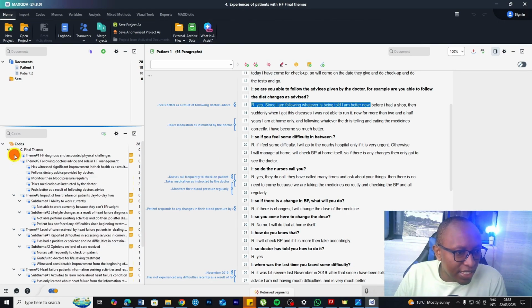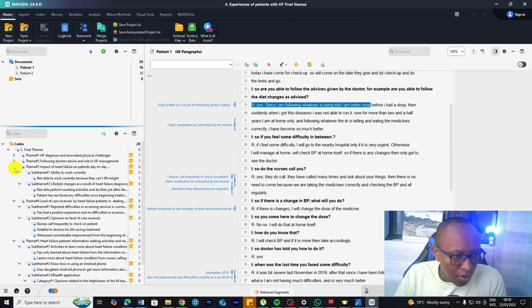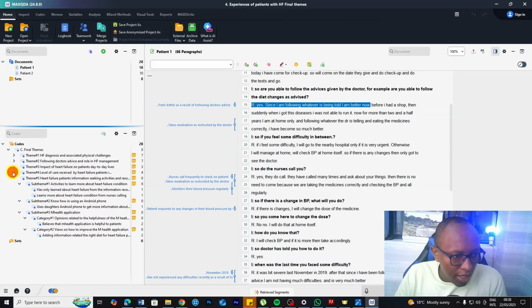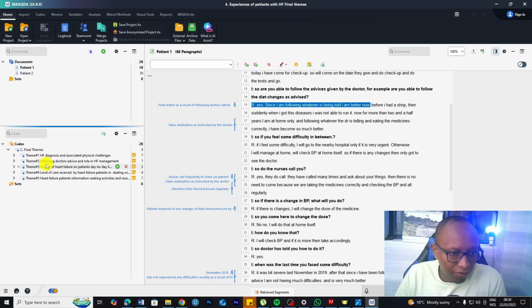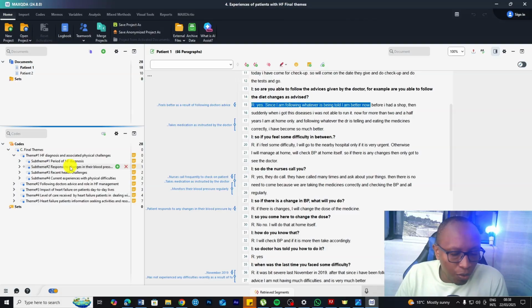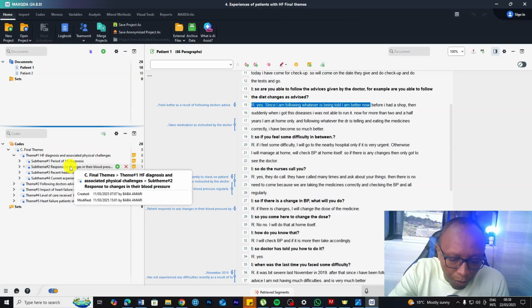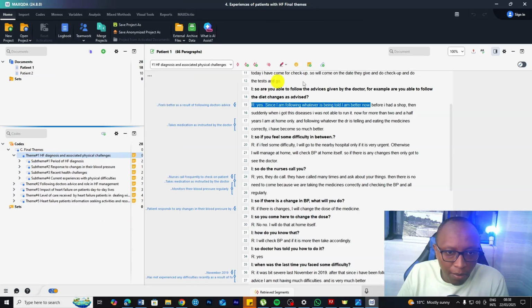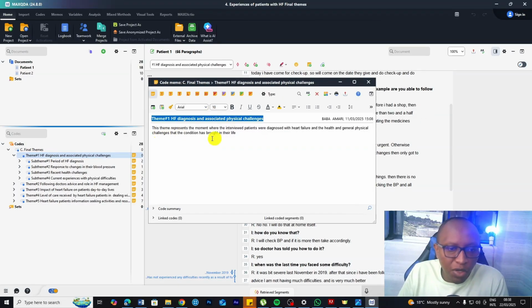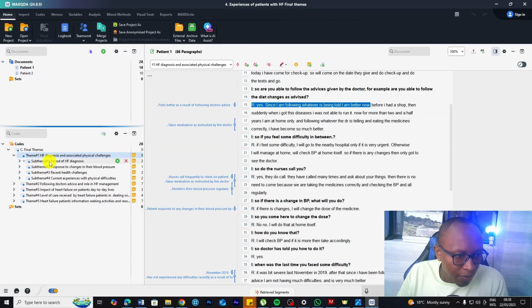Now you can see this is my final themes. Okay, how many themes did I have? 5 final themes. HF diagnosis and associated physical challenges. So the themes that I showed you previously, that's not the final point. I went and refined them again. And if you look at this theme and look at the memo, and let's read. This theme represents the moment when the interviewed patients were diagnosed with heart failure and the general physical challenges that the condition has brought in their life. So that's the final theme.